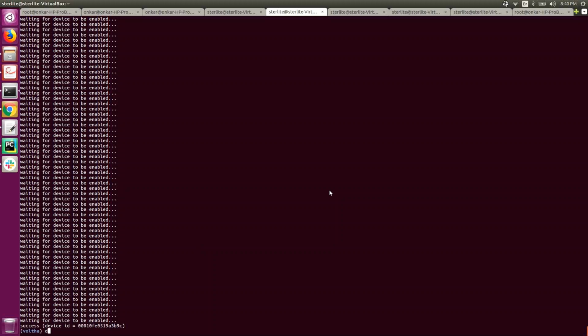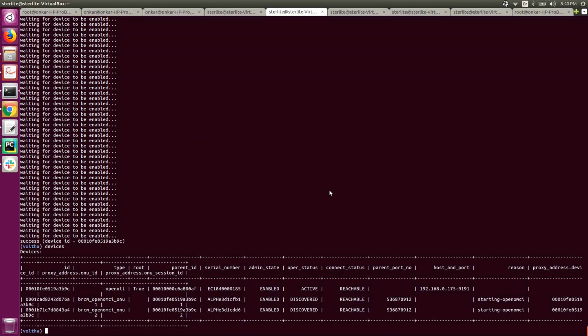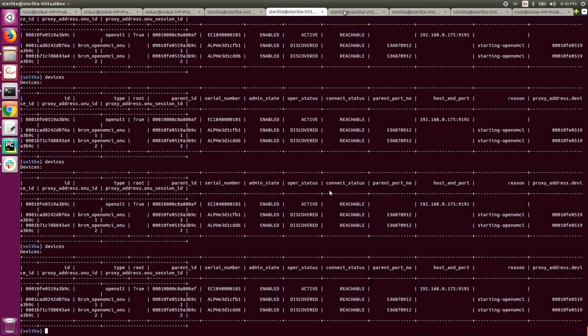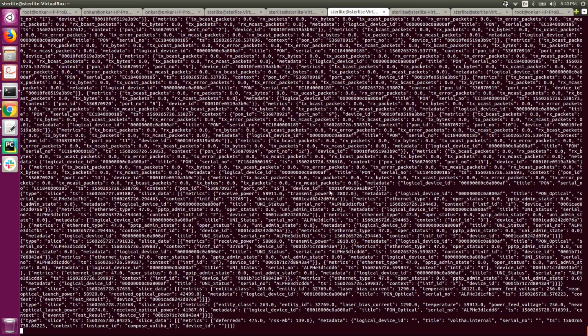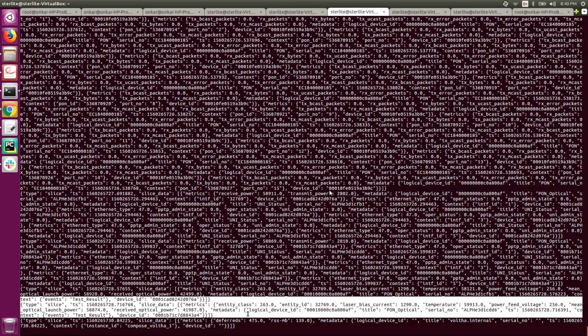As you can see, the devices are starting. So you have two Alpha ONUs. Yeah, Alpha ONUs. As part of this, as you can see here, we are getting the test action information. Let me copy this information first.